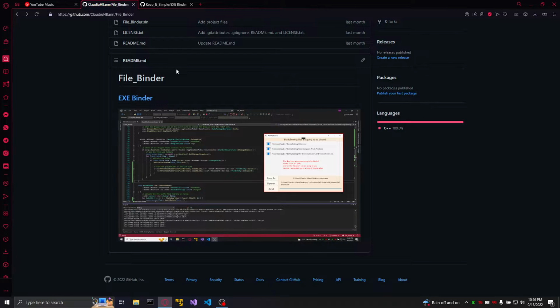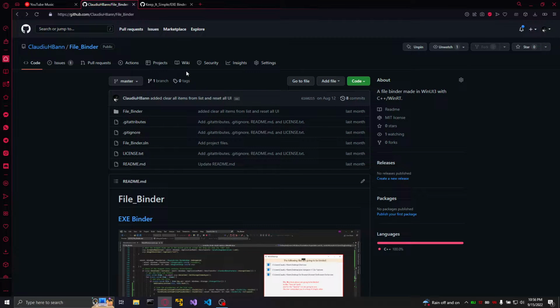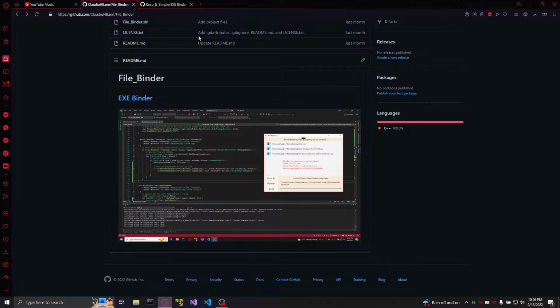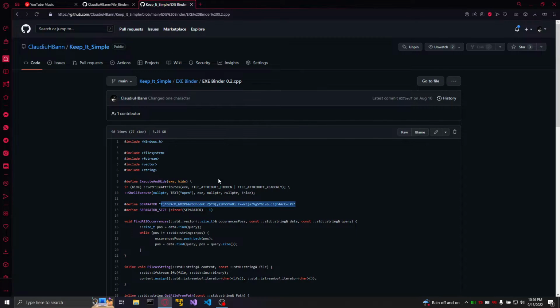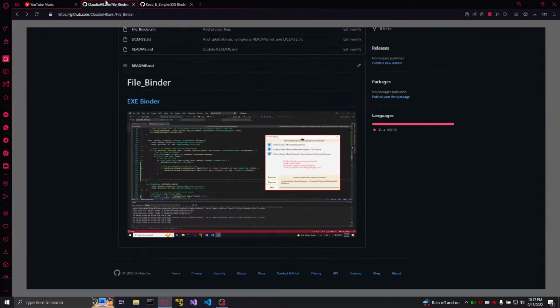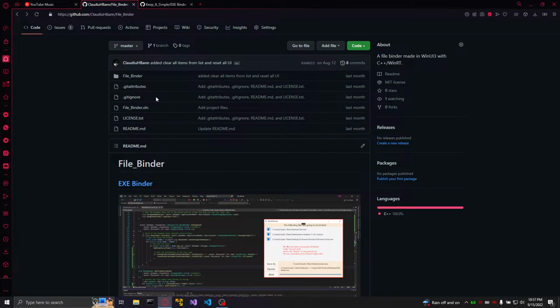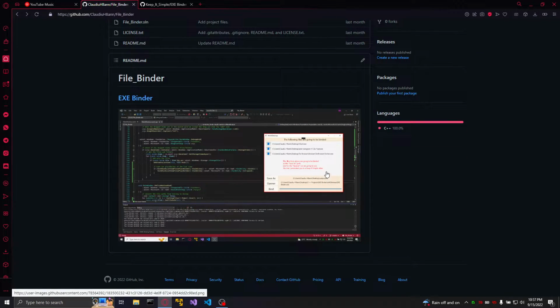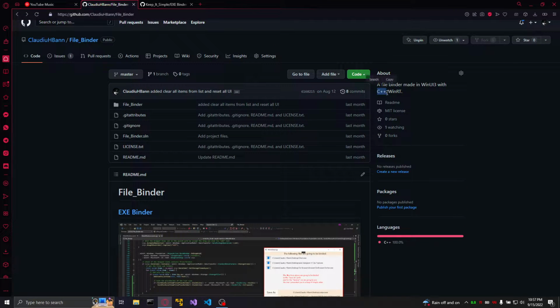I did a user interface file binder, so you can use it much simpler than this one. This one you needed to compile and run in the command line and pass all the information. It's kind of bad. Now we got a UI, so you can do this much easier. It's done in C++ WinRT with WinUI3. I will give you the links to both the file and the repository.